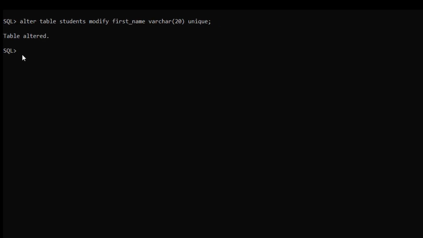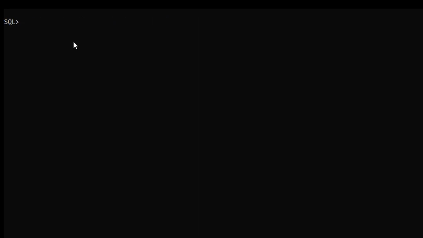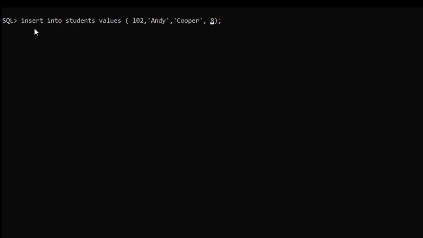We have added a unique constraint to the first name column so that the first name would not get duplicate values. To validate this, we just use the previous insert command here. Insert command, in which the new record will be 102, Andy, Cooper. One row is created.